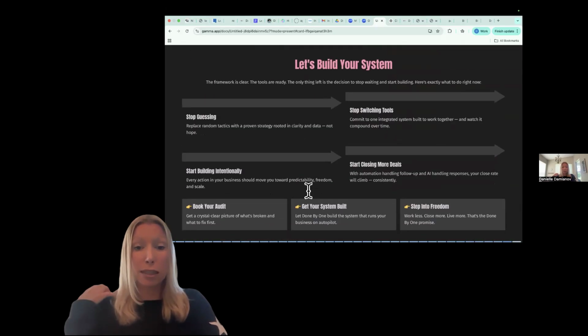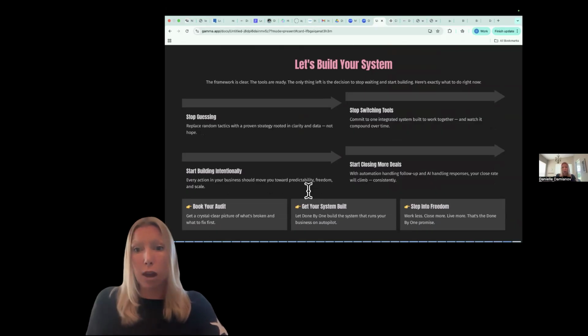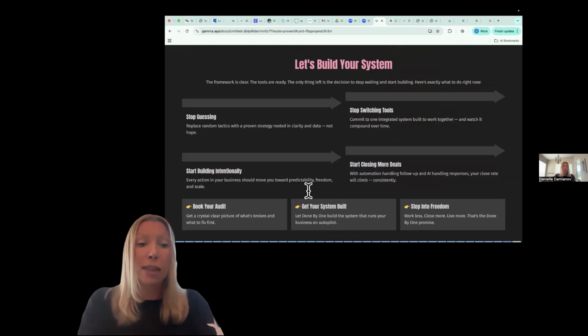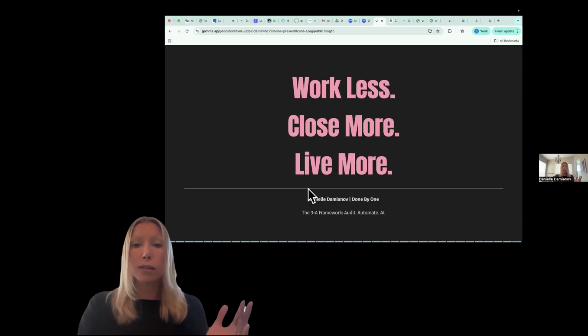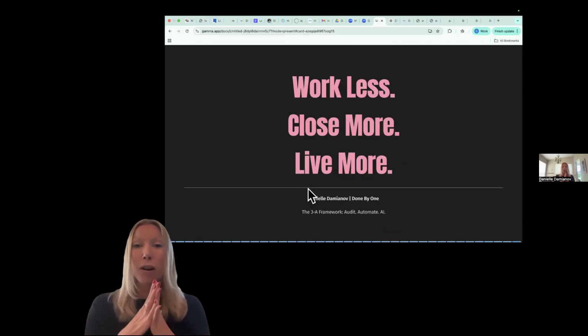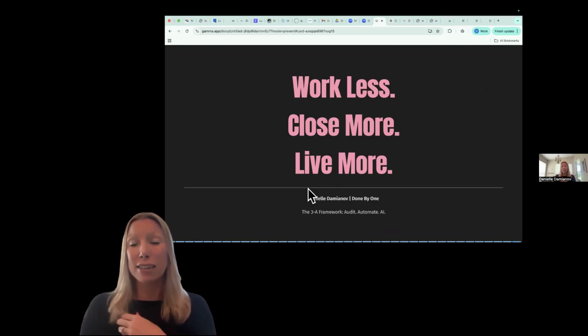Let's start building your system, right? Book, if you need to do an audit, it does cost money, but if you need to do an audit and really figure out where your system is broken, we can do that. And then get you into a system that is going to allow you to grow, to scale, to create freedom, to work less, to close more, to live more, and more importantly, live a life by design.